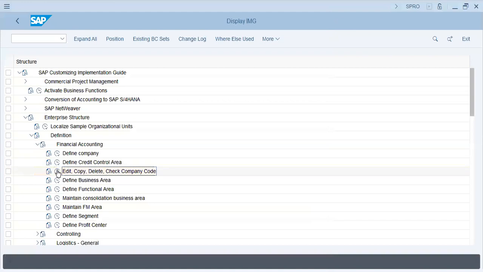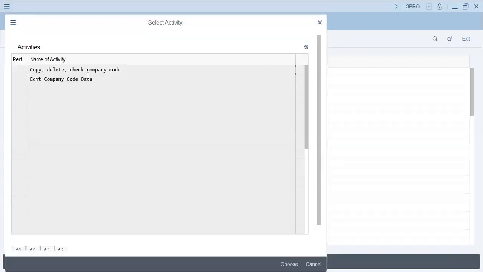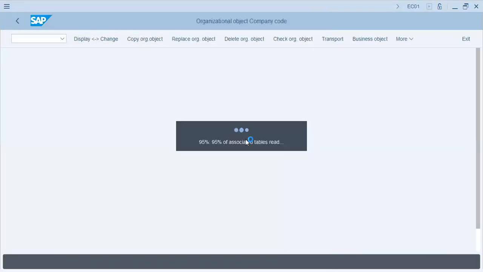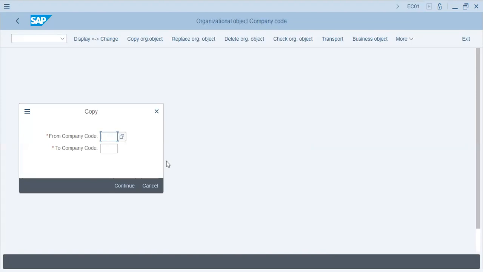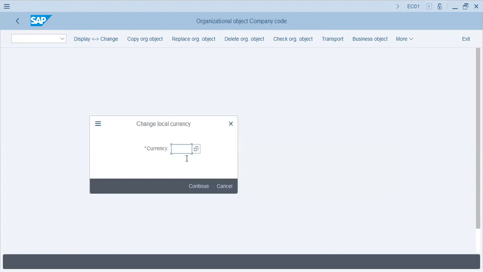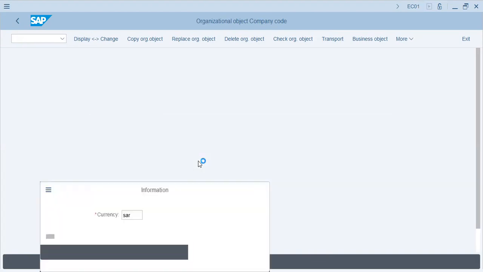And you can also do one thing. Make another company code. Let's say copy organizational object from company code T59X to T59R or S. Now this is for Saudi, right? Do you want to allocate a different local currency? Yes, and that will be SAR. Continue.